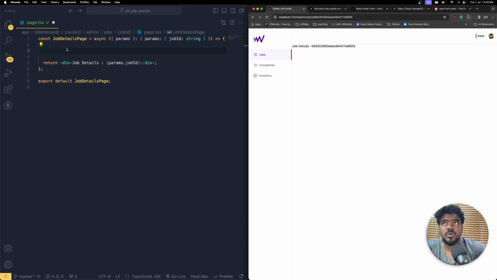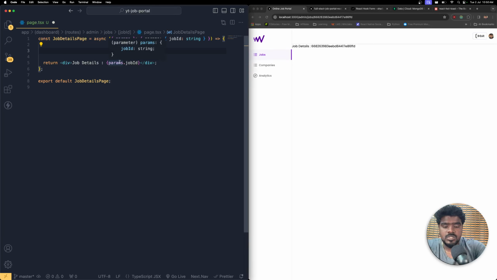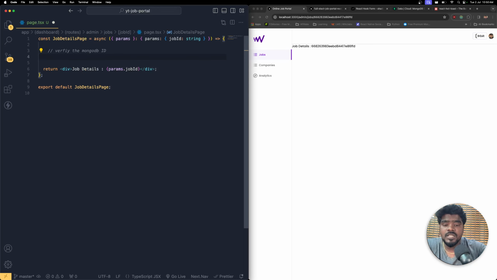So in order to protect that, I need to check whether the job ID is a valid MongoDB object ID or not. So this is the place where we are going to verify the MongoDB object ID. How are we going to do that? We need to create a regular expression which matches the MongoDB ID. This is how it should be.